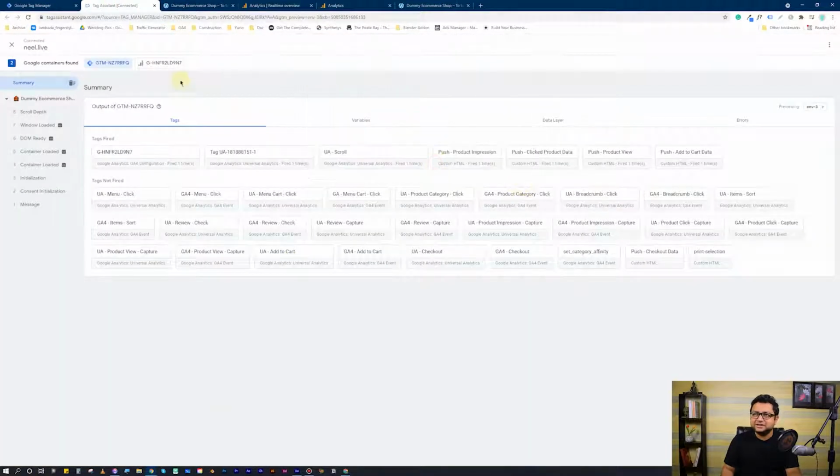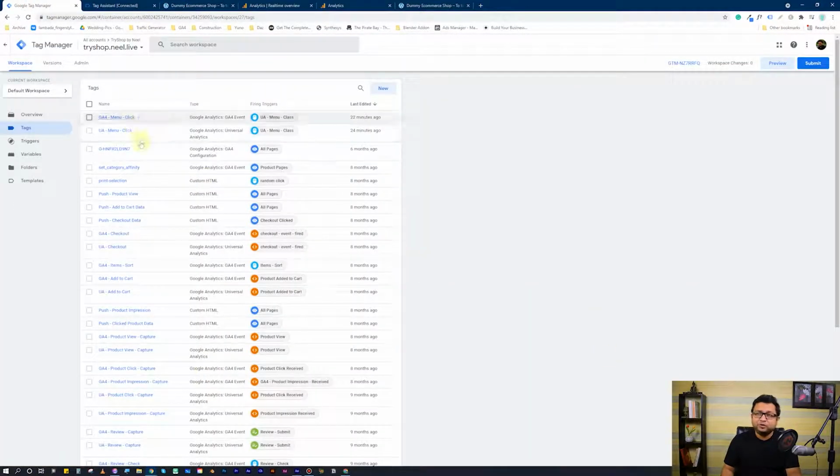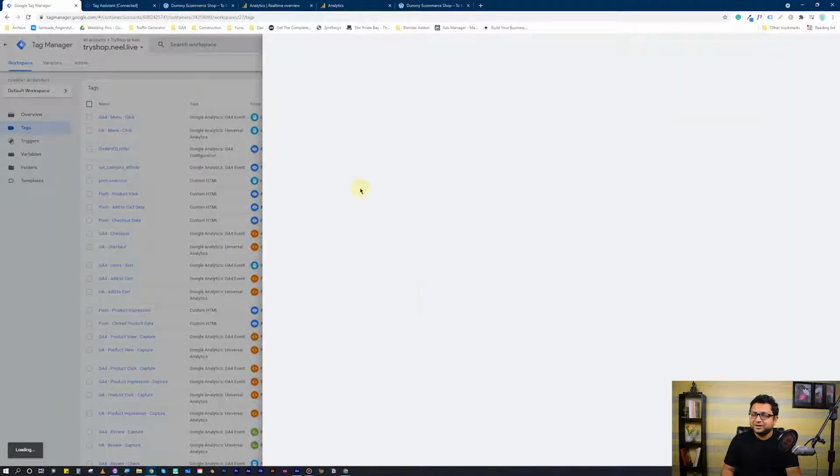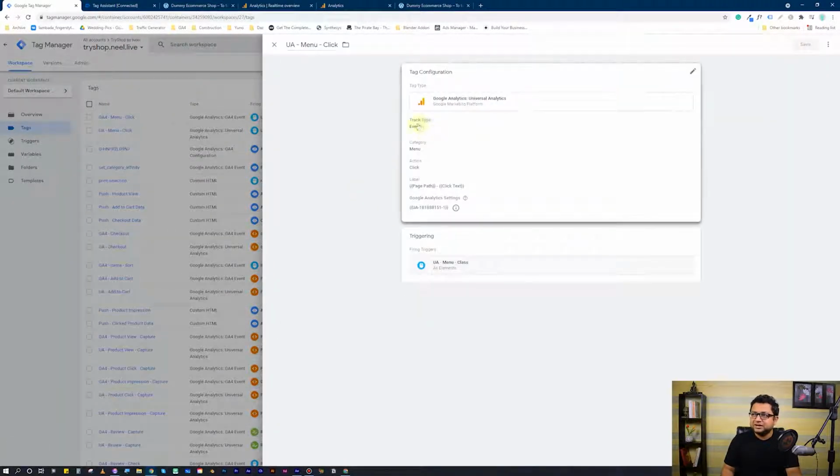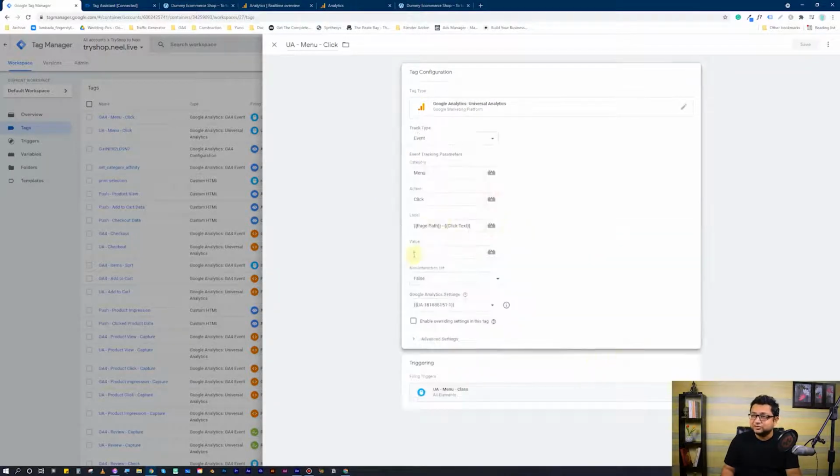The tag assistant is running. Okay, let me show you what these events are first of all. So if I open UA menu click event, you will see that the category, action, label, and there's also value that I have not filled in, but all these four are there. It's exactly what we were discussing till now, right? It's the type of event.